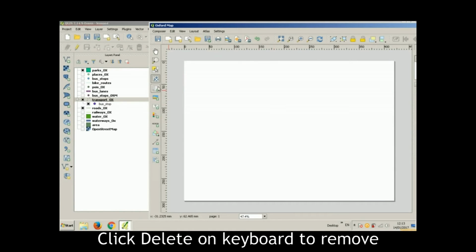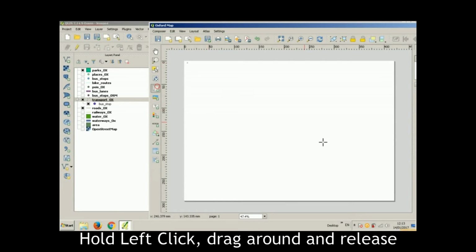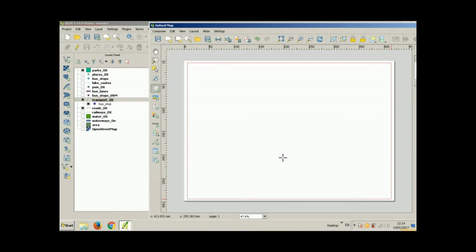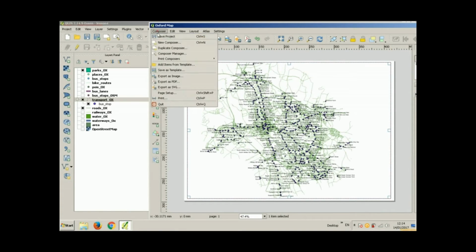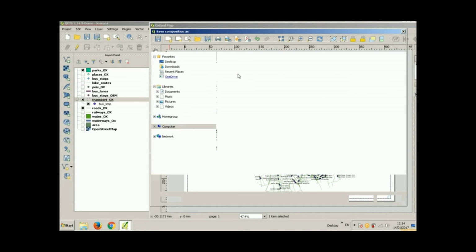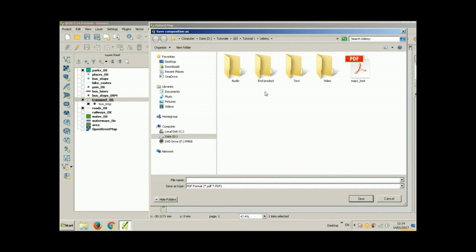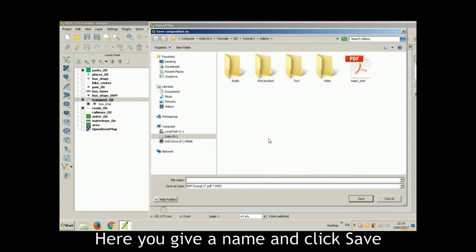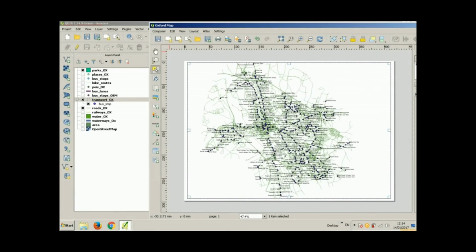As an intermediate step, you can choose to export your map just to make sure it would look like you want it to look. In the Map Composer, click Composer, Export as PDF or JPG. If you want to use it later in Inkscape, you can choose to export it to SVG. We will export it to PDF first.